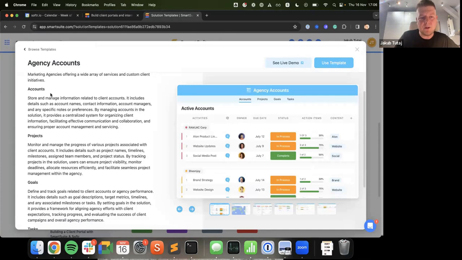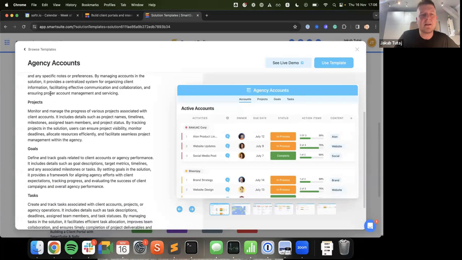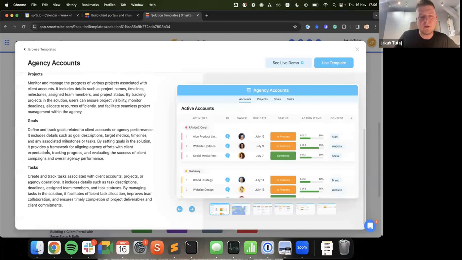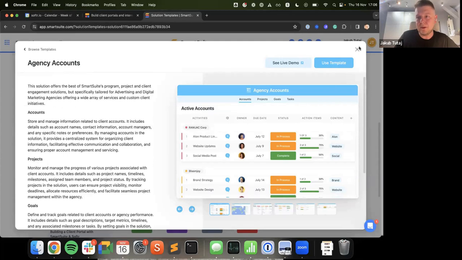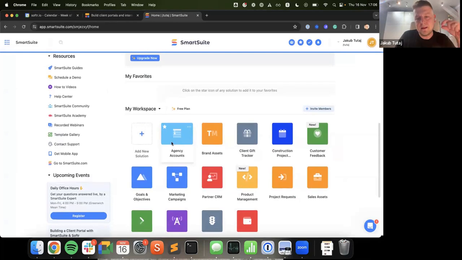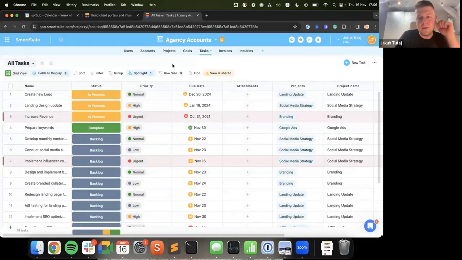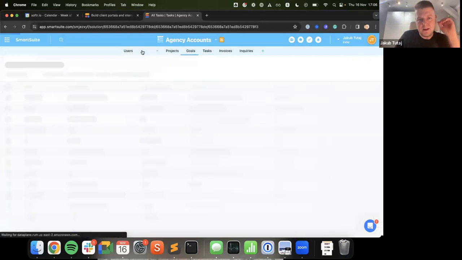So you can manage your accounts, which are your clients. You have projects. Those projects have some goals and tasks. So this was a really good foundation for the portal I wanted to build. Now we might dive in deeper a bit into this template. I've enriched it a bit, but let's start with the basics.